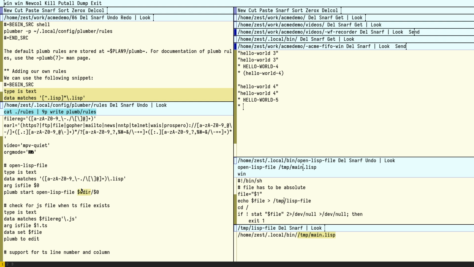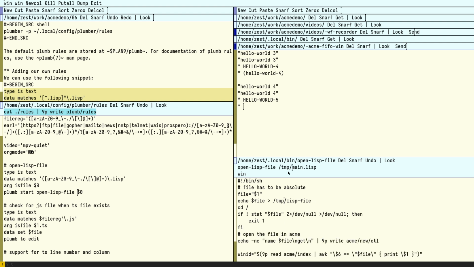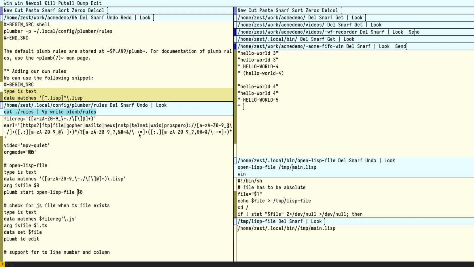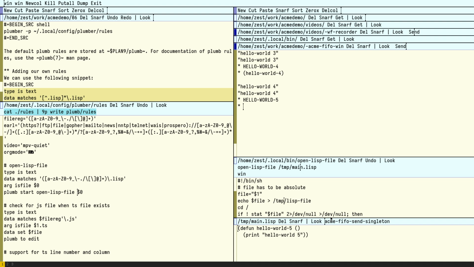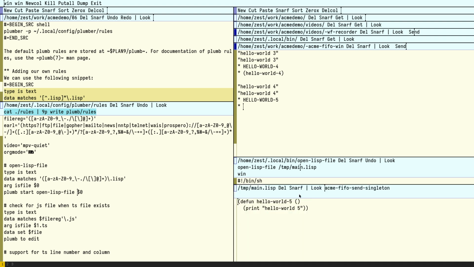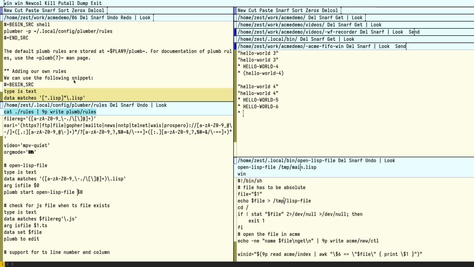Working directory here means the directory where the plumber is executed from, and then 0 means the file. So I'm gonna remove the working directory, reload the thing, and then do right click. Voila, it works as intended, and now we have it. Now if I do 6, not 7, not 8, 6, and then acme FIFO singleton, it works as intended.